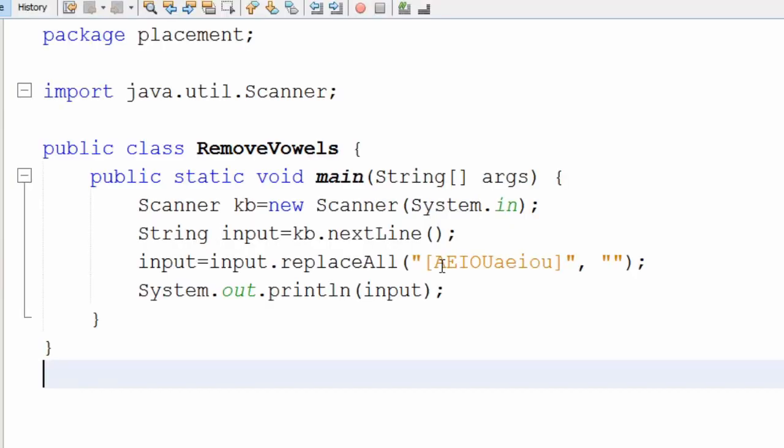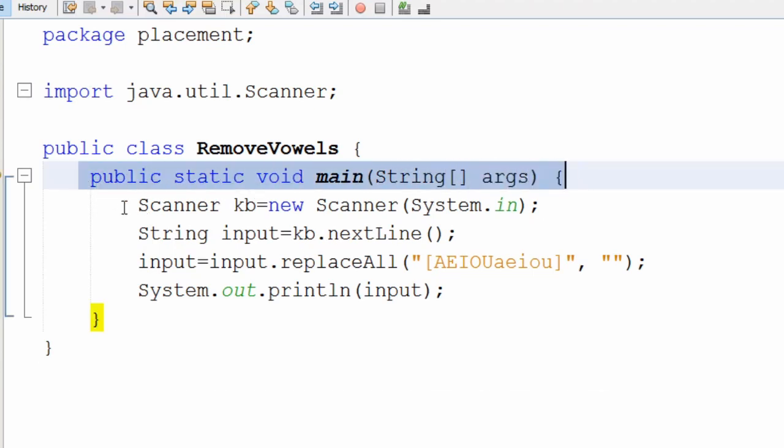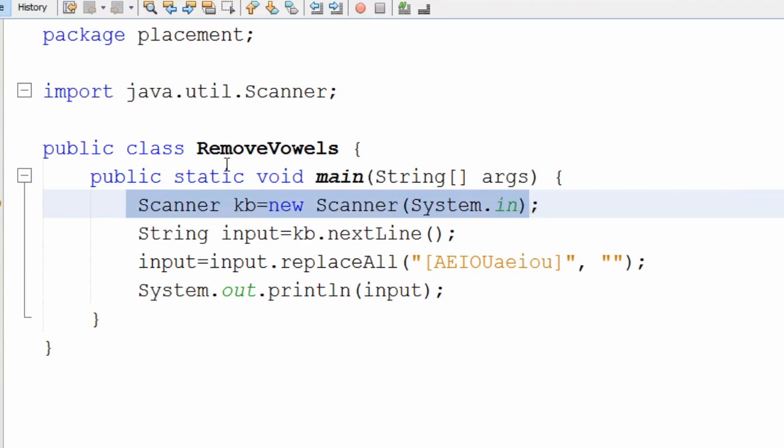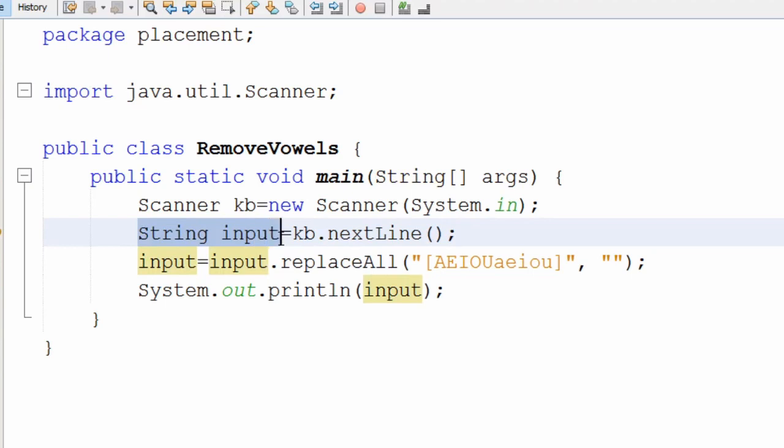So this is the solution in Java. First of all, I have created a class RemoveVowels, and inside this I have public static void main. After that I have created an object of the Scanner class to get the input from the user. After this I have declared a string input, and inside this I am taking the input from the user using kb.nextLine.